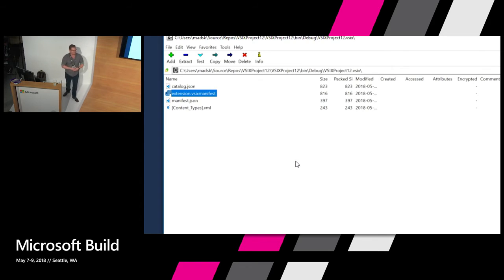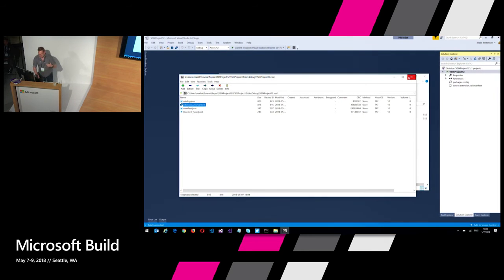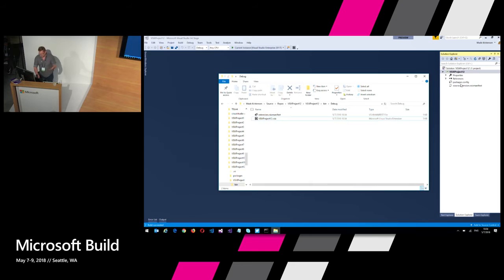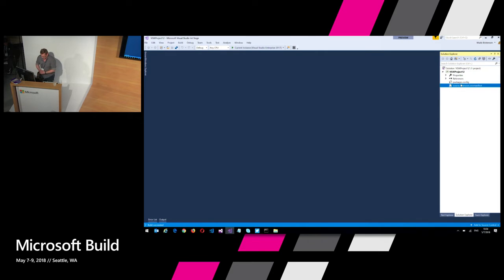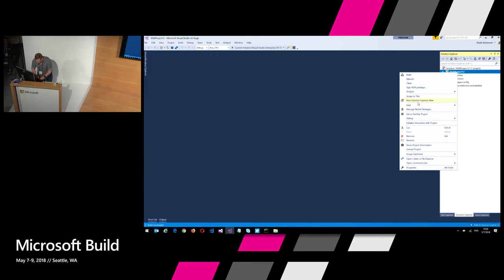We don't really care about those files. That's for the installer to read from and so on. But this is an extension. This is a VSIX file. And this is the one I want to upload to the marketplace to share with everyone or email to my friends and colleagues and whatnot. But obviously right now it doesn't do anything. There's not a single C# file in here. There's no code at all. So I'm just going to add a new item.